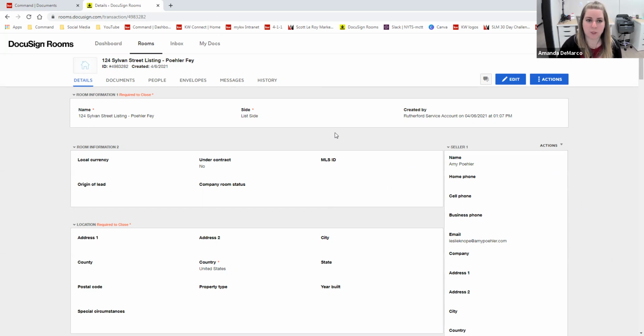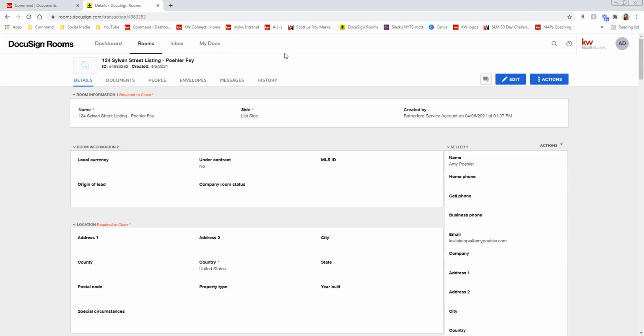Now, there is an option to create the templates in the My Docs area. So is this something that you guys have covered before? I am not familiar with that, no.